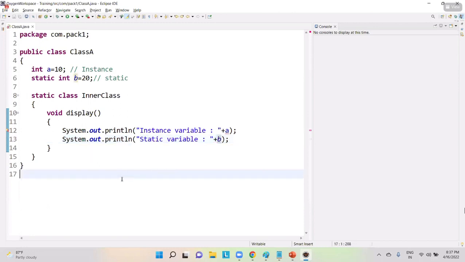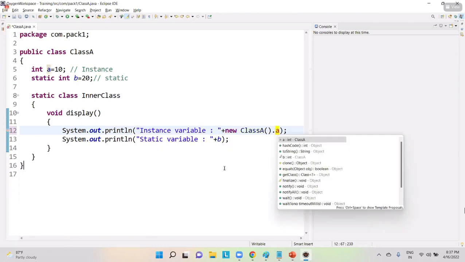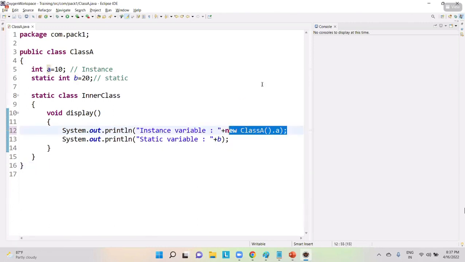Now, if you observe, we are getting an error here, right? I believe you already know how to resolve that. Guys, I need your answers. Yes, that is good. That is 100%. New class A dot A. We have already covered this concept. Don't think of a static inner class as being way different from a static method. Just try to imagine it like a static method. That's it.